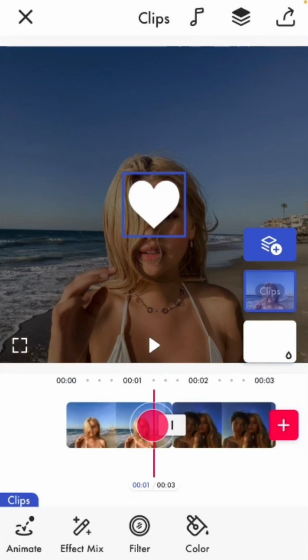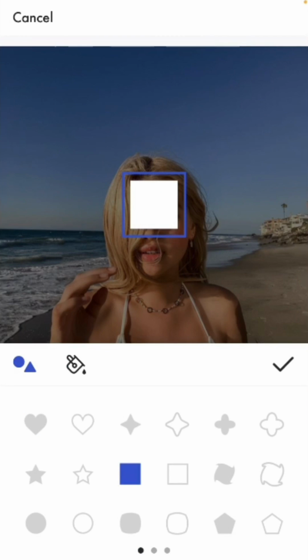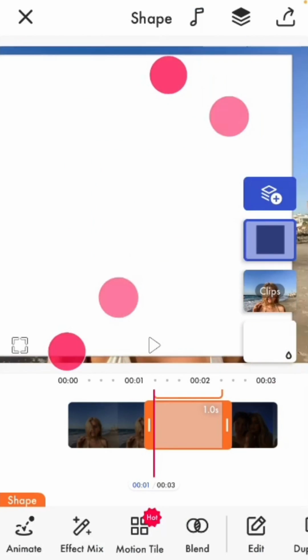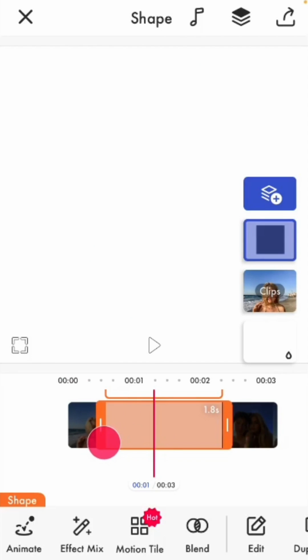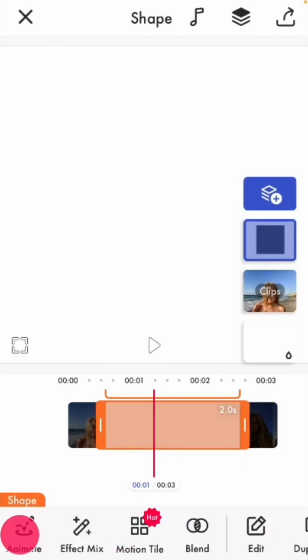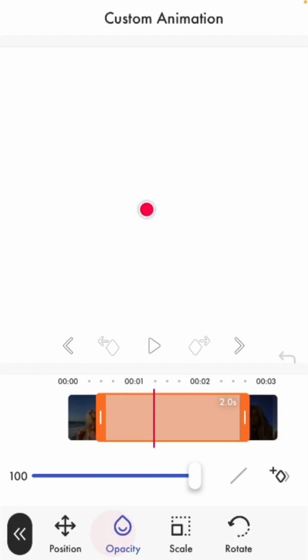But you're going to go to shapes. I'm going to choose the square and I'm going to do a white flash, so I'm going to choose this. And if you use the color white for this to add some extra pizzazz, you can put add on this, which will give it a better flash effect.